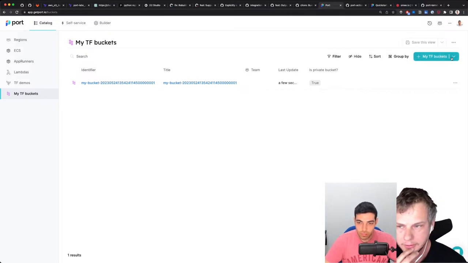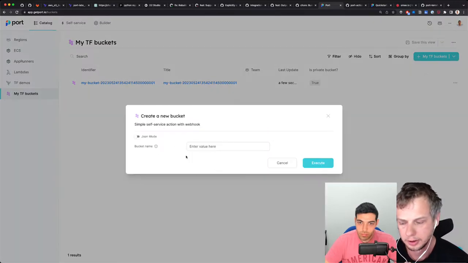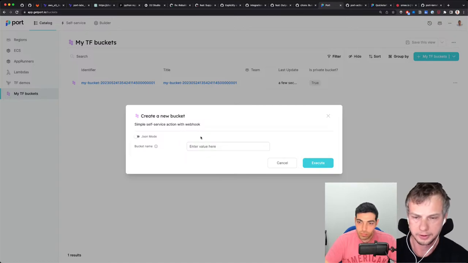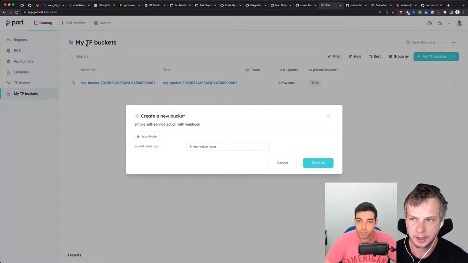So for example, let me show the first one. First action which can be happening is just by clicking here and we can say create new bucket. So this is an action which is also configured as Terraform. I will show it in a bit. It allows us to provide self-service capability to the user of this entity. So user goes here to my TF bucket and he can specify bucket name somehow.